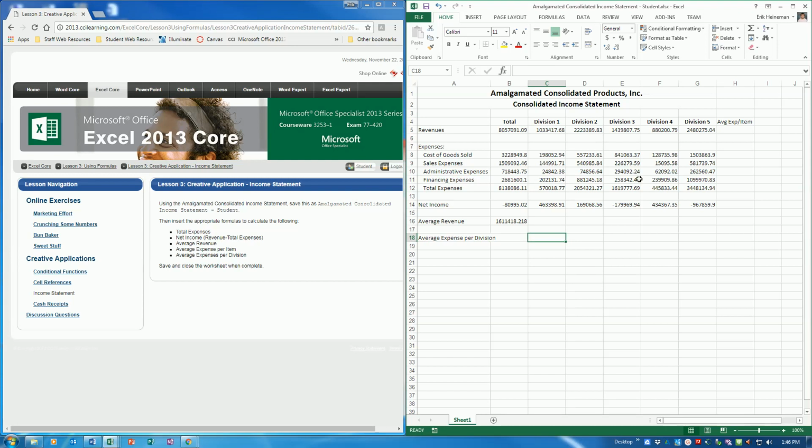The average per division for expense is going to be the average of these expenses. And for this one, I don't do one for the first column because I'm not worried about the average expense overall. I'm just worried about the average expense per division. Okay, and then I can use autofill to fill that in.